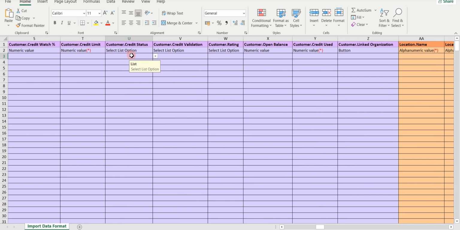For example, we can take the credit status column. You will notice an instruction that says Select List option, and from here, we can choose the correct value. The same applies to the credit validation. The list options are also shown in the drop-down.